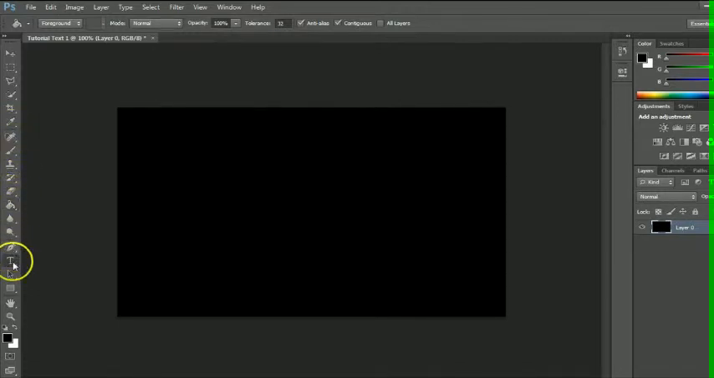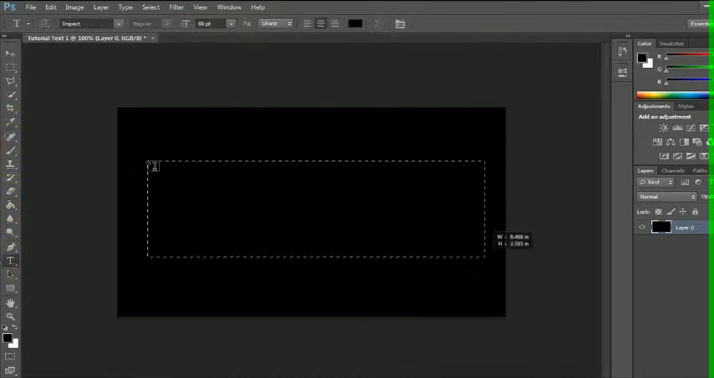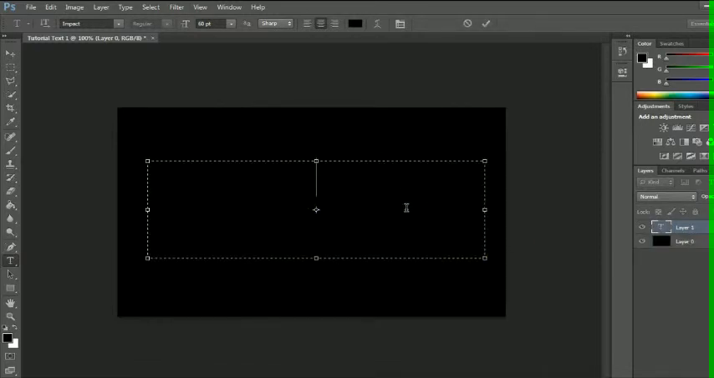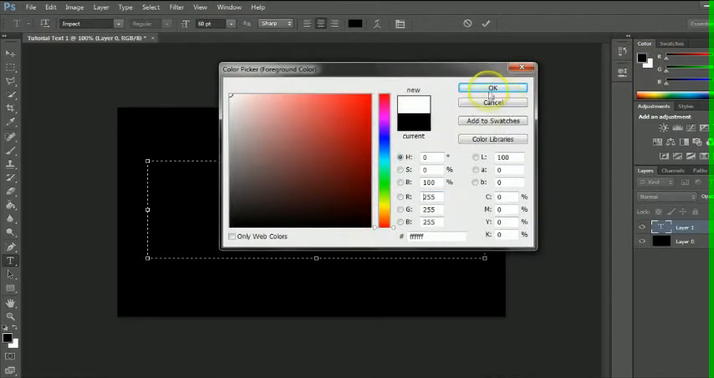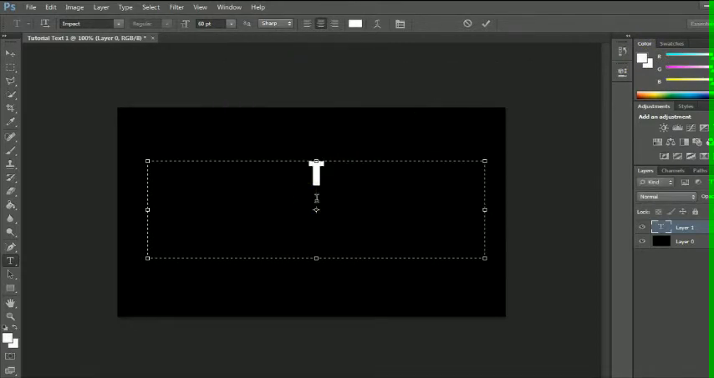Grab your text tool and write whatever you want, whatever your logo is or your title that you're editing. Make sure you can see it, so make sure you come over here and make it white or, again, whatever color, it doesn't matter. So, tutorial text 1.